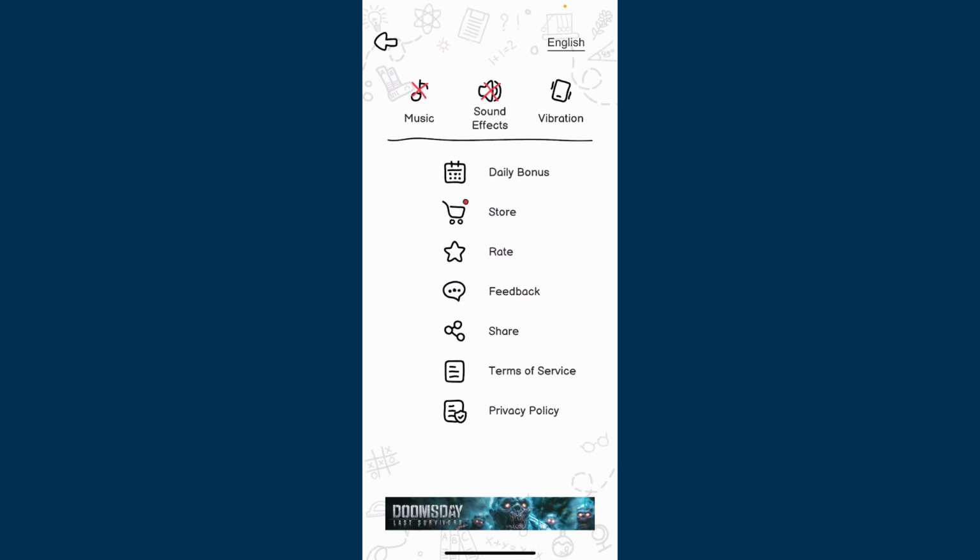Make sure both of them are crossed like this so that you can disable the music and sound effect in the game. Now the sound and music in Brain Out should be turned off and you can enjoy the game silently. You can always turn it back on anytime by following the same steps.